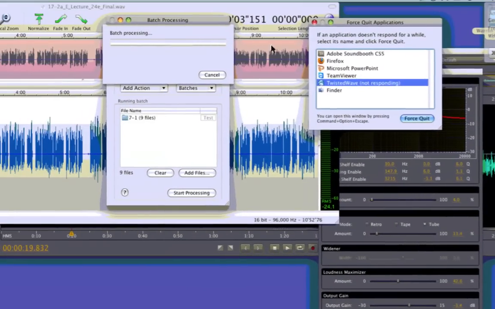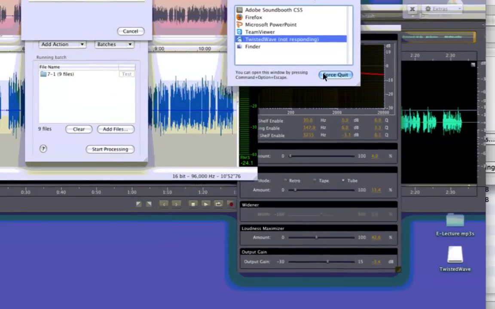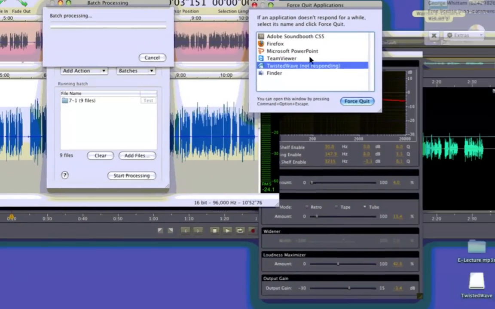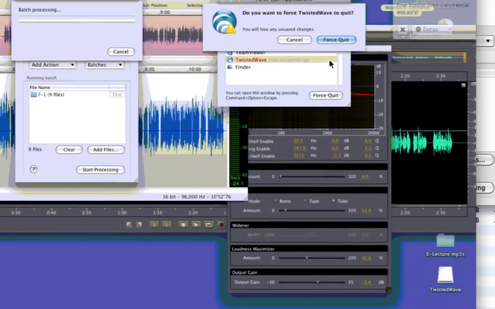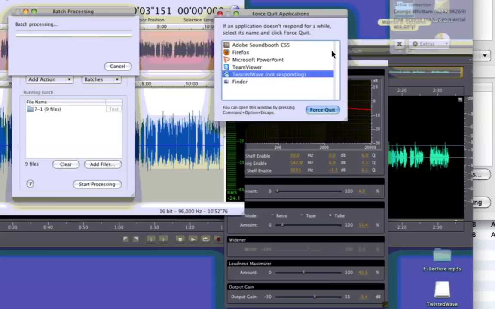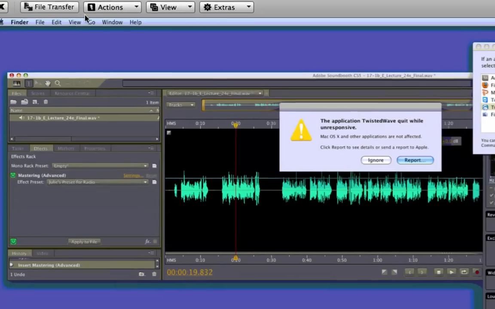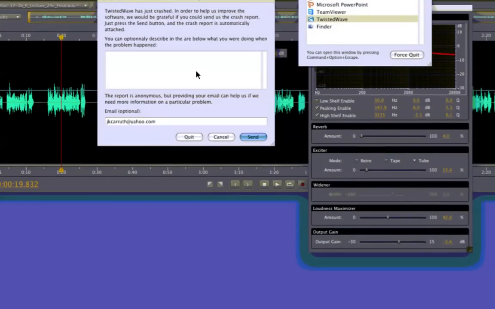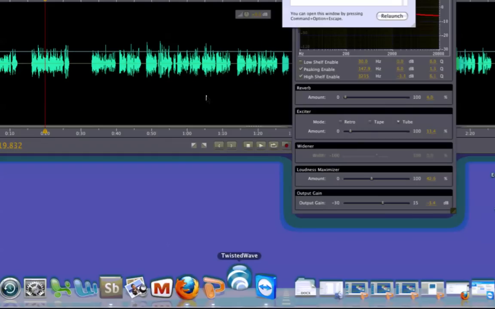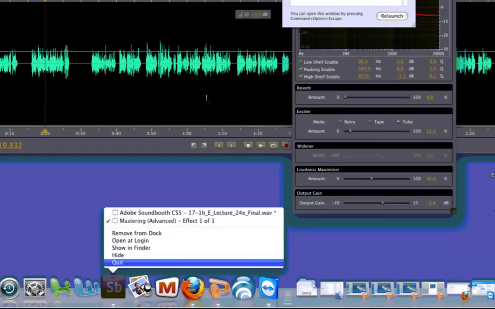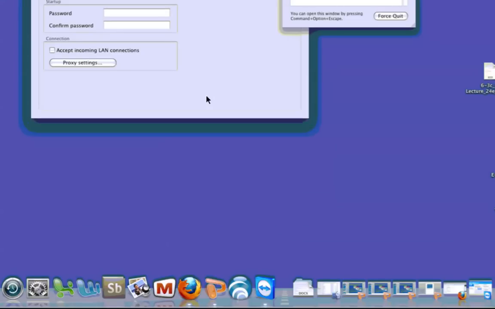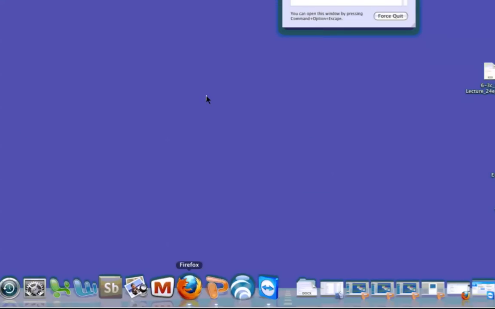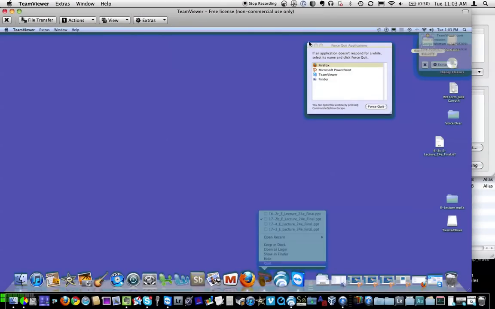It's still beach balling, I'm assuming. Alright, so let's force quit. But we did save the batch, so thank goodness for that. All that work. Force quit. You really want to? Yes. And let's try doing that. Let's also close Sound Booth so it has as much resources as possible, because you are putting quite a load on the machine when you do batch processing, because it's doing a lot of stuff at the same time. And we can close the force quit window too.